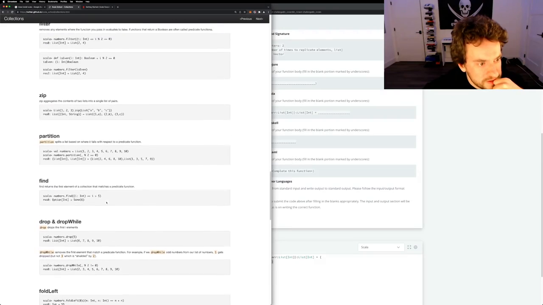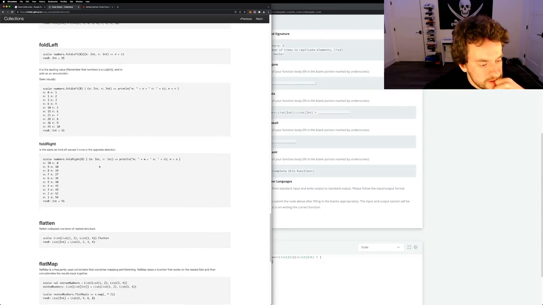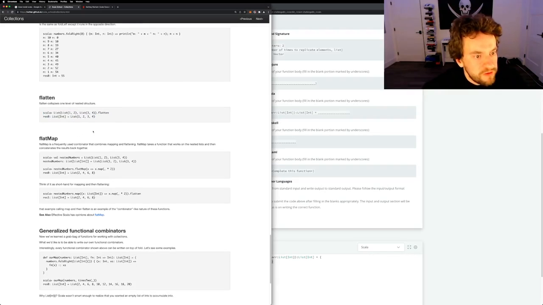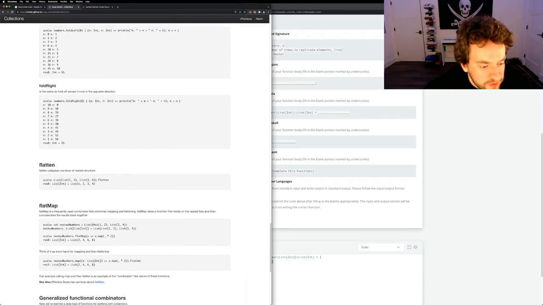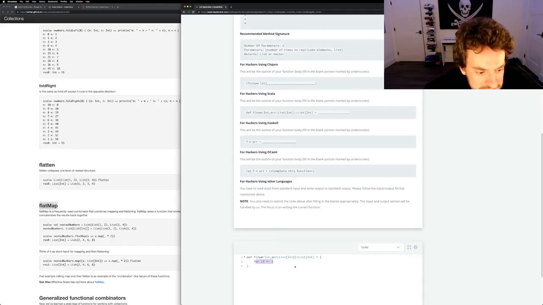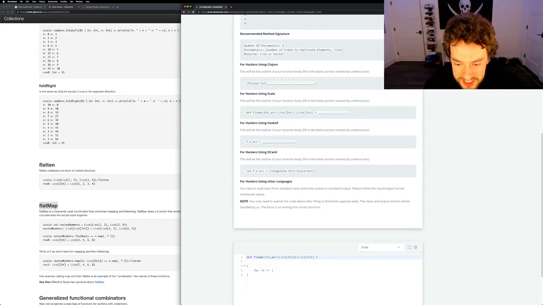Functional combinators. Zip, partition. Oh, flatten. Okay. I think we got this. All right. A flat map. Sick, bro. That's exactly what we want. Okay. I'm going to write this as a Scala one-liner because we're elite programmers. Ready? Oh, if this works. Okay.